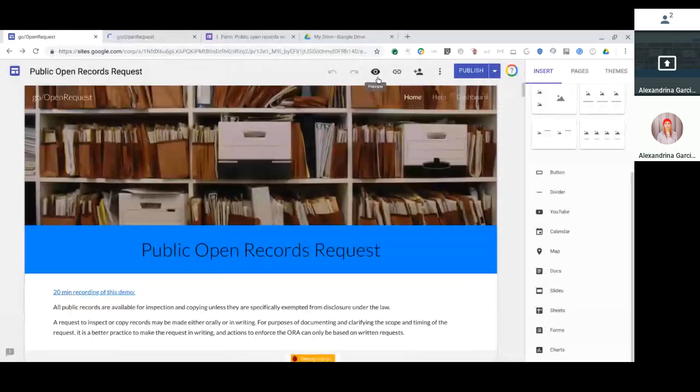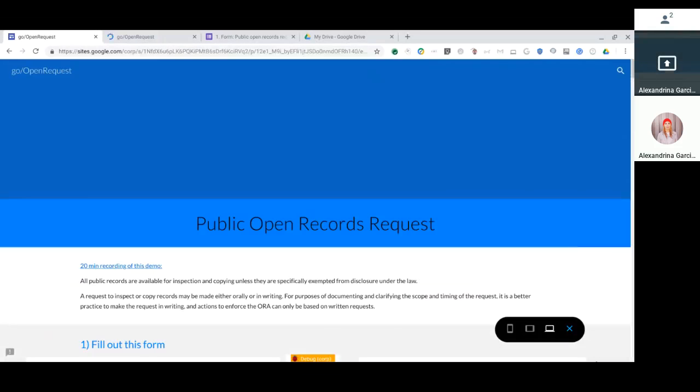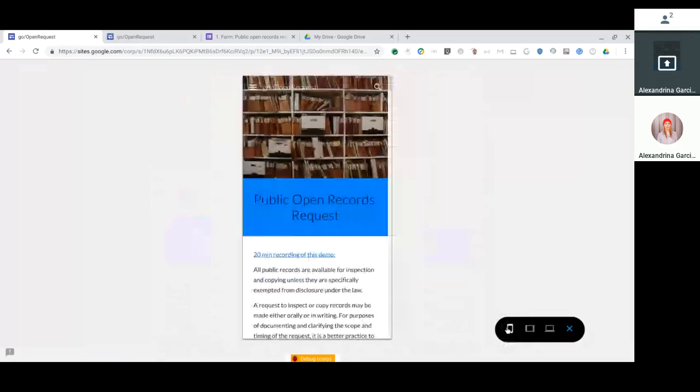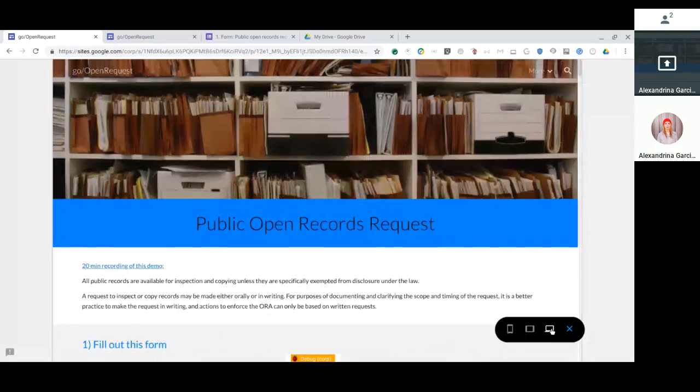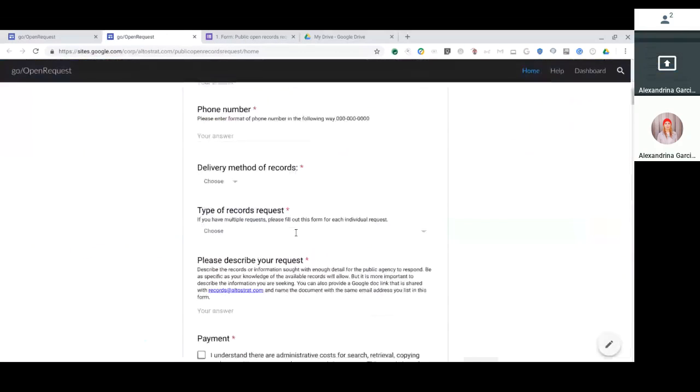While that's loading, I just wanted to call out the fact that if you click this little preview button, it will allow you to preview what it looks like on a tablet and a mobile phone and desktop. So it handles all this. This is what machine learning is doing. It's handling all this for us. Okay, so back to the sheet.